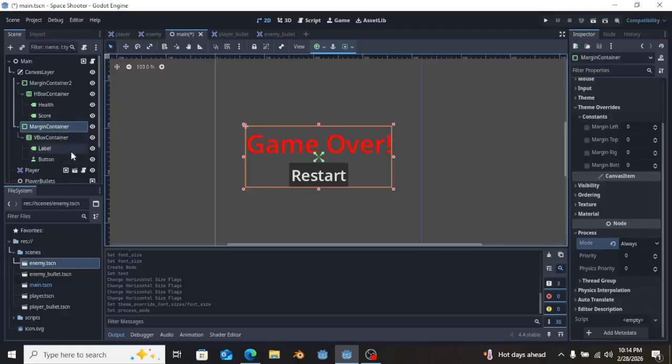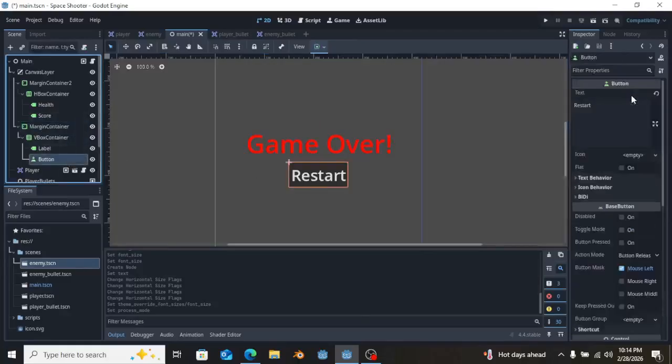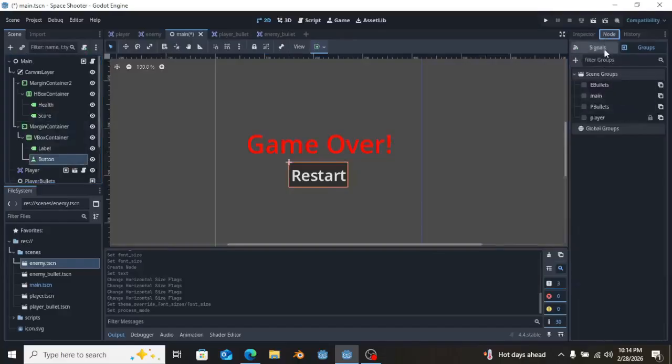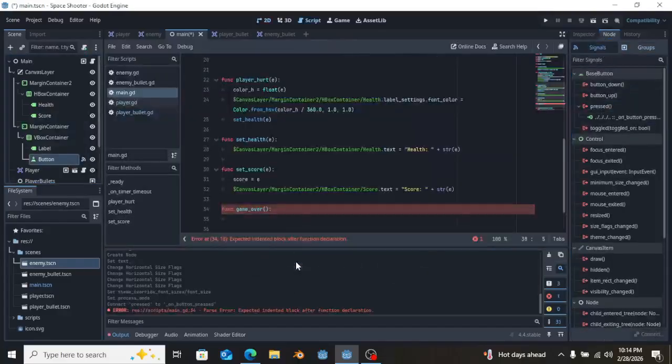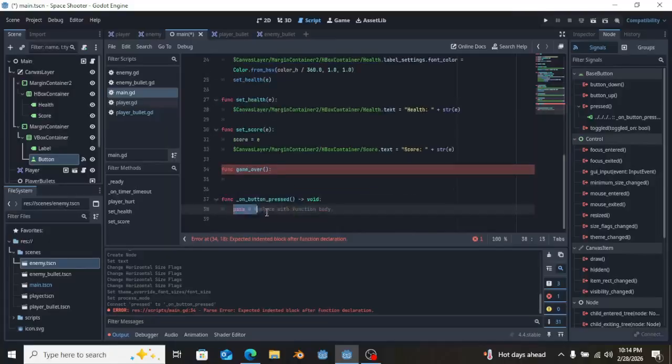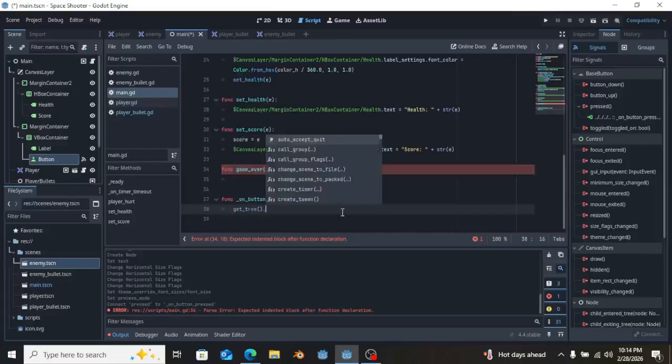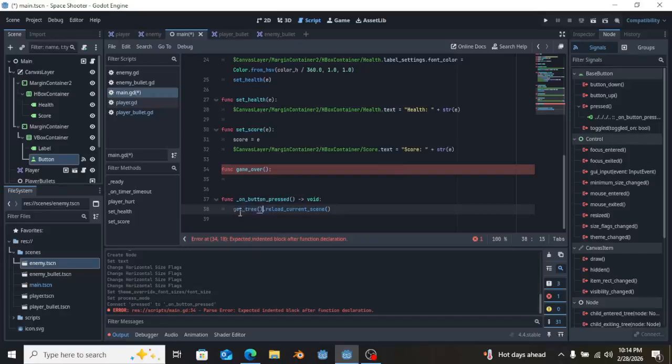So right now we have the pressed signal for the button. Whenever we press the button, this function is going to get called, and what we are going to do is just reload the current scene. We have the reload current scene method from the get tree, and what that does is that it's going to reload the current scene.